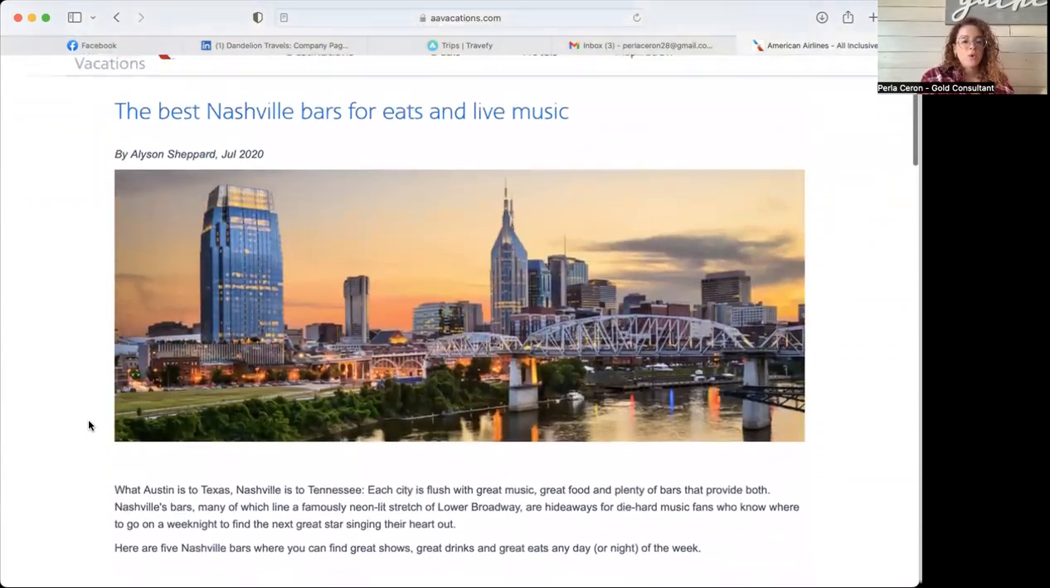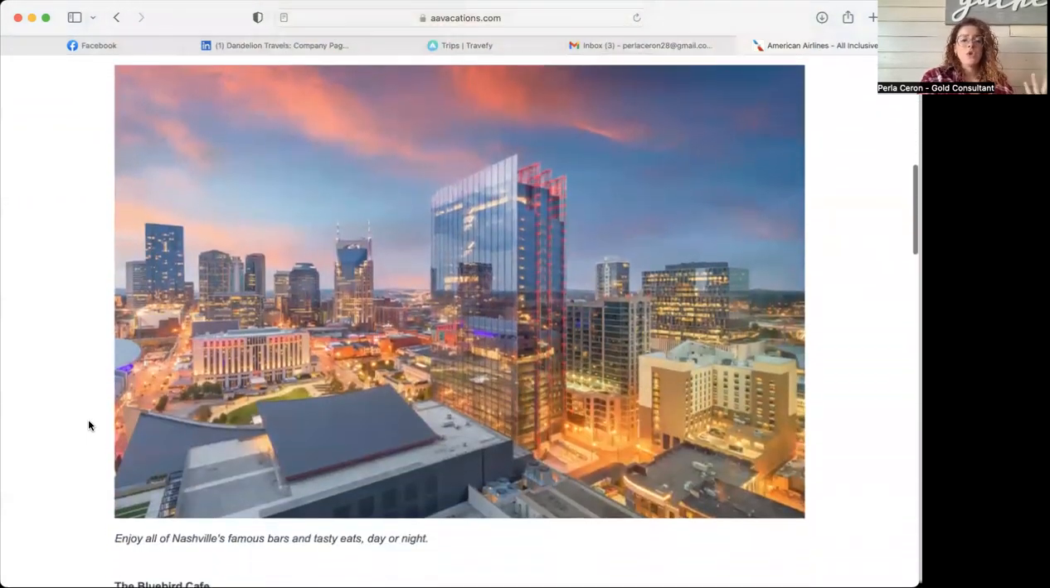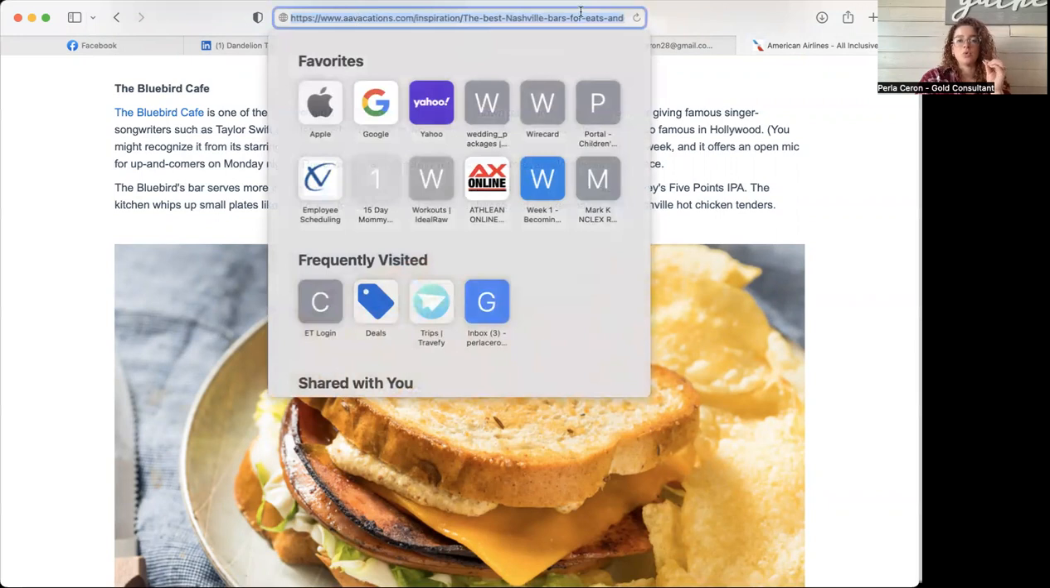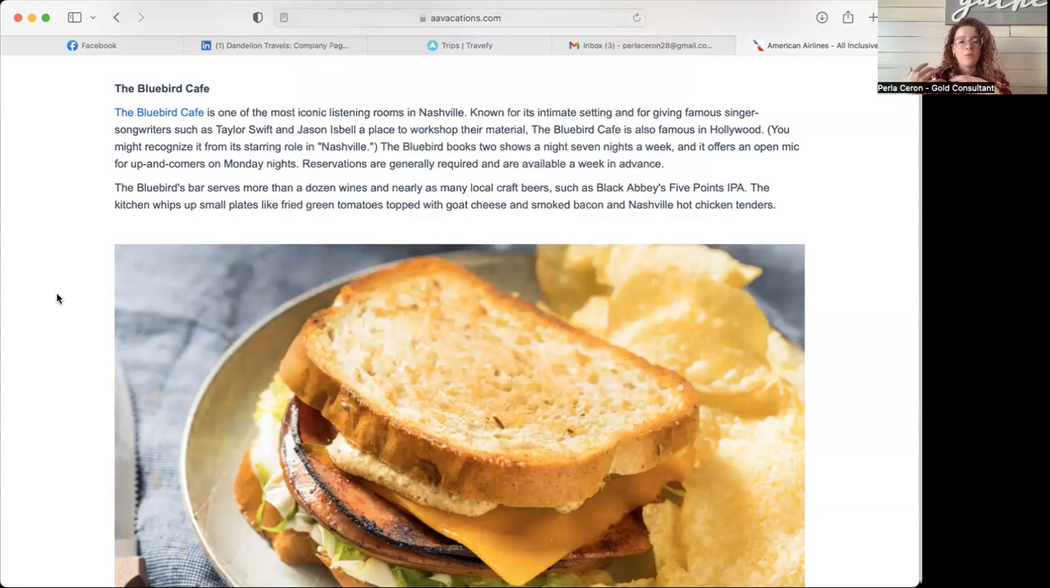Let's say you have a client that's going to Nashville, and you want to present them with some 5-star eateries or some recommended eateries. You can come here and present this to them, whether you put it in your own words and create it yourself, or you send them this link. I don't believe that you can actually send them this link. I don't know if it'll work, considering that this is under your own travel agent login.